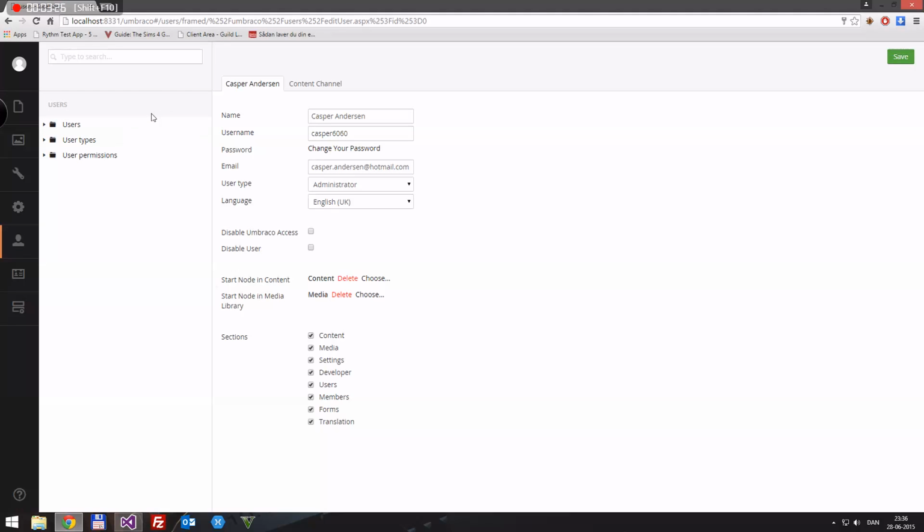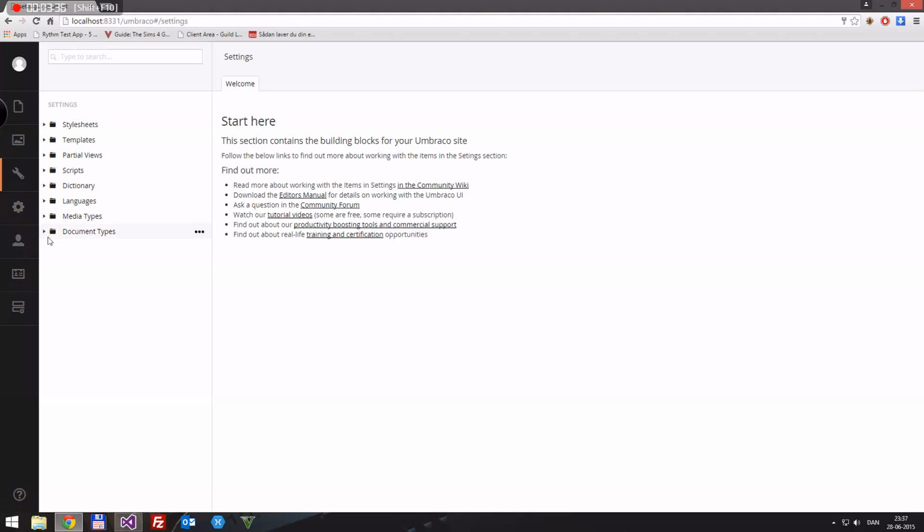So the way Umbraco works is you don't just create a new page and then that's it. First you have to create something called a document type. To do that we go to settings, and the document type is basically just this document that I'm creating. For example, a page, what does it need to have? Okay, I'll show you what I mean.